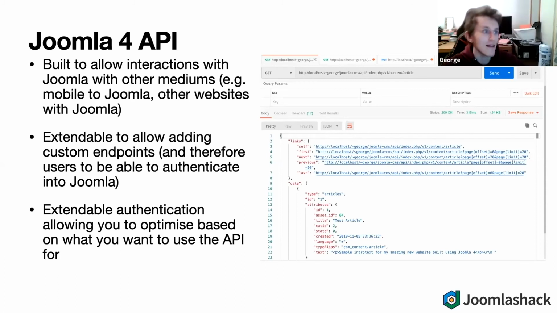We're allowing you to interact with Joomla through other mediums. It's extendable, which allows you to add custom endpoints with plugins. And it's got an extendable authentication system. We don't use OAuth. We have our own server-side tool that keeps things easy, but it will be easily extendable to include OAuth.